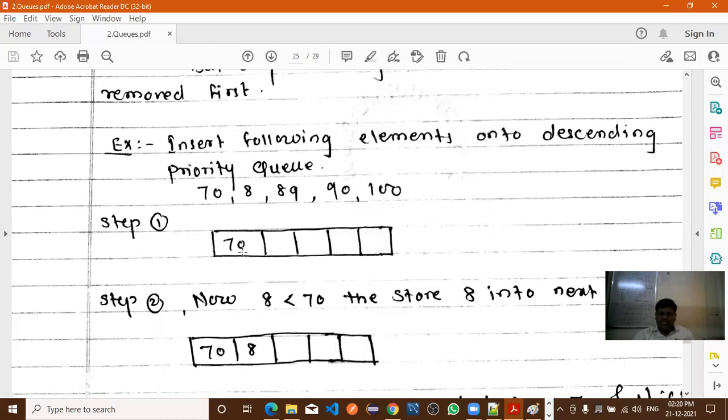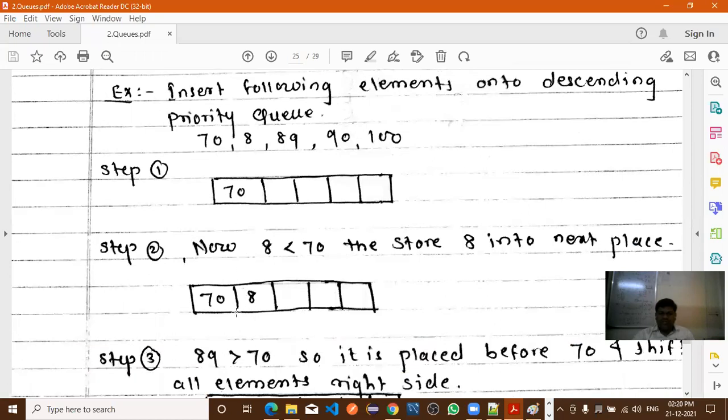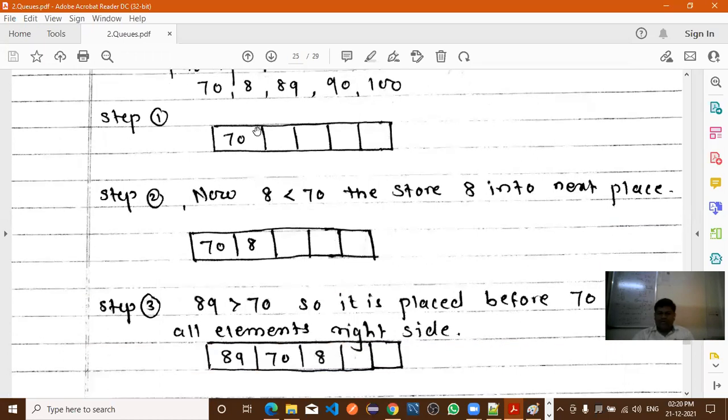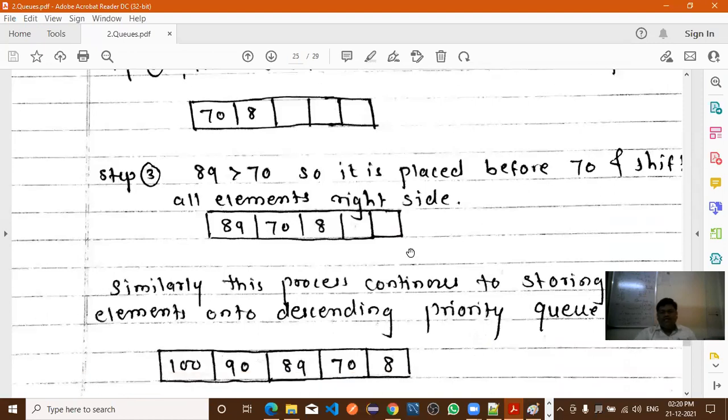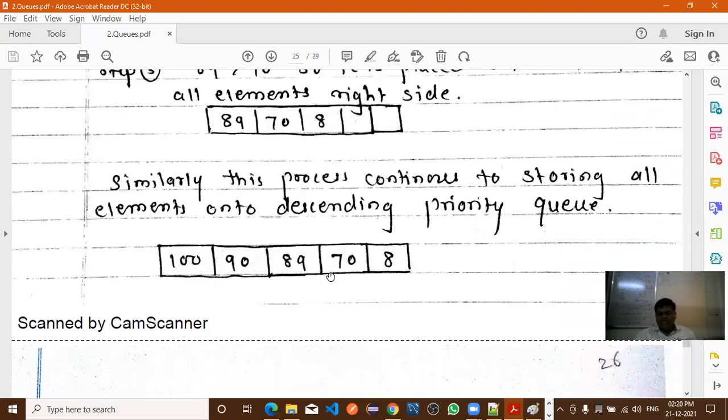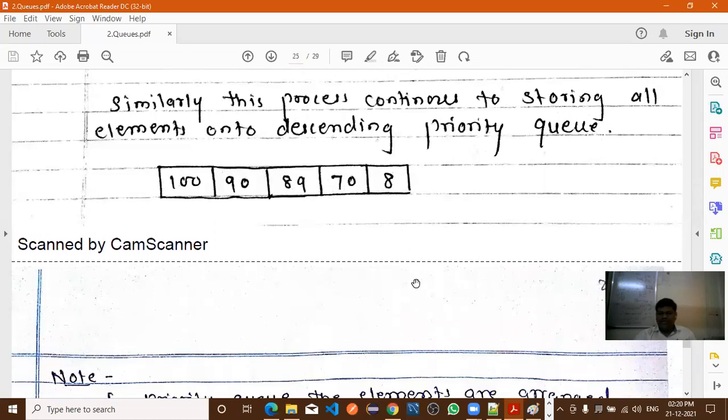So here 70 is inserted first, after that 8. In a descending priority queue, we consider the smallest element at the right and the greatest element at the left side. So we'll compare the elements and keep the greater element at the left side and the smaller element at the right side, in descending order. So finally we'll get the list like this: 100, 90, 89, 70 and 8.